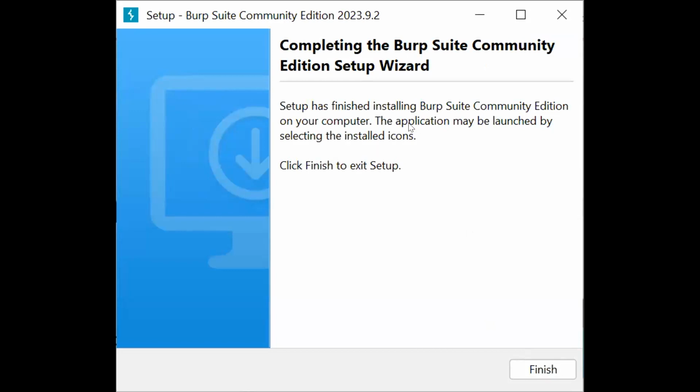Can we all see that? I already installed it earlier, so that's why it's just asking me to update. Then I can click on finish, and that's all. So I'm done with my installation. Let me launch it again. Are we done with the download?